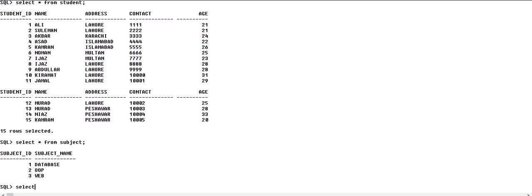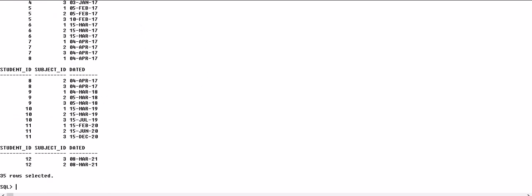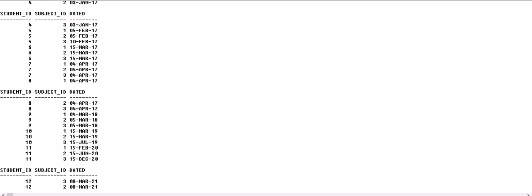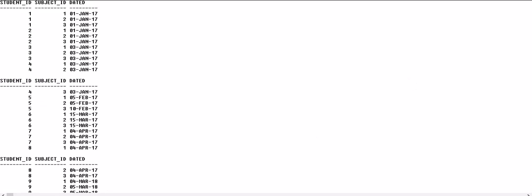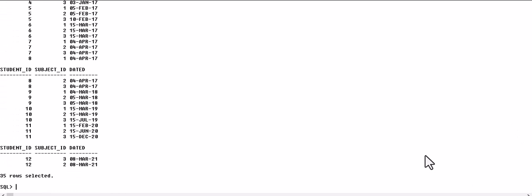And if we select * from course registration, we have 12 students from 1 to 12, and each student is registered in almost 3 subjects. So we have only 12 students out of 15 that are registered in these 3 subjects. So this means 12 students have registered 3 courses.